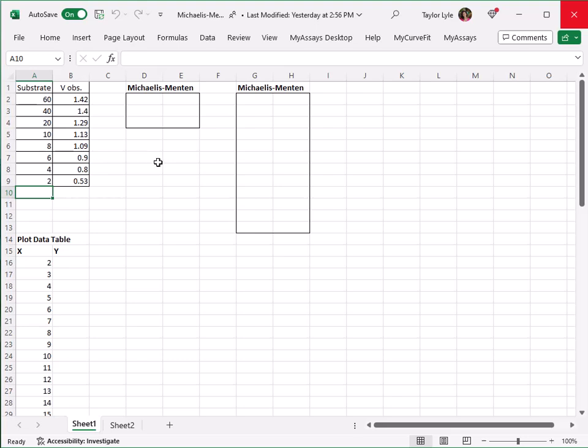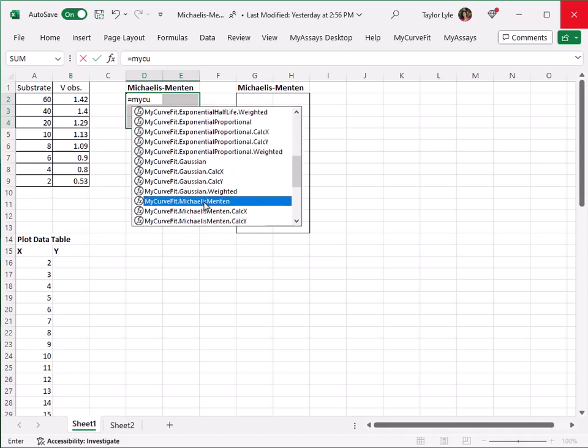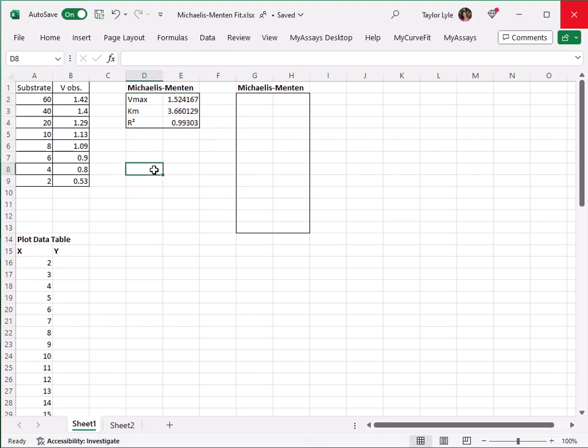To calculate the Vmax and Km, I'll first select at least two cells to house those parameters, an additional column to include the parameter titles, and a third row to include the R-squared value. I'll type equals MyCurveFit and select the Michaelis-Menten option. I'll select my X and Y values and press Ctrl-Shift-Enter to calculate the parameters. And here we can see the Vmax, Km, and R-squared values have been quickly and easily calculated for us.